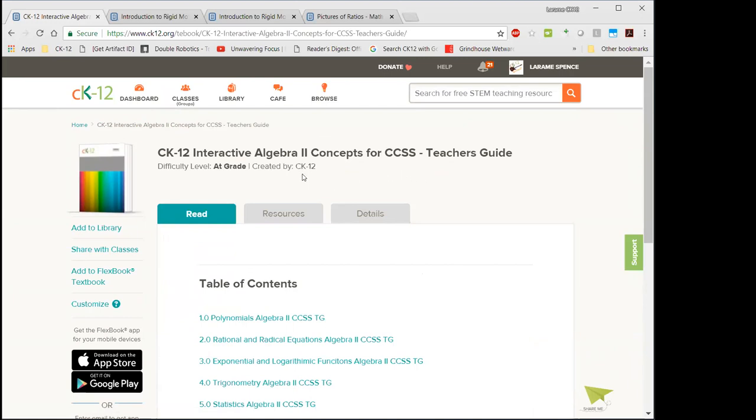Katie? Larry, we had a couple of questions here. One has to do with the difficulty level. So you can see right at the top there, that at-grade difficulty level. And the question was, are there books for advanced and kind of the basic versions like we have for some of our other resources at this time?